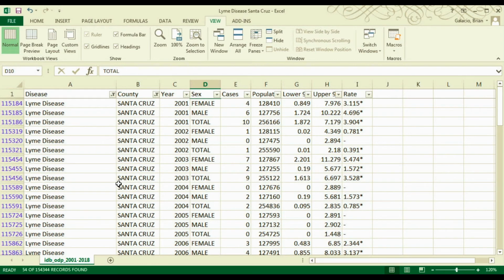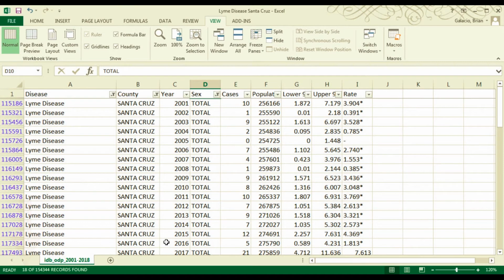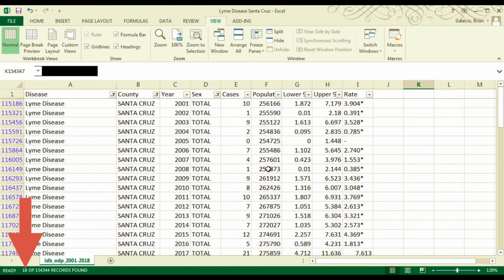We're interested in the total number of cases regardless of sex, so we will need to apply another filter for the sex column. In this case, we just need to uncheck the female and male options and leave total checked. Then click OK. Now our list is down to 18 records.